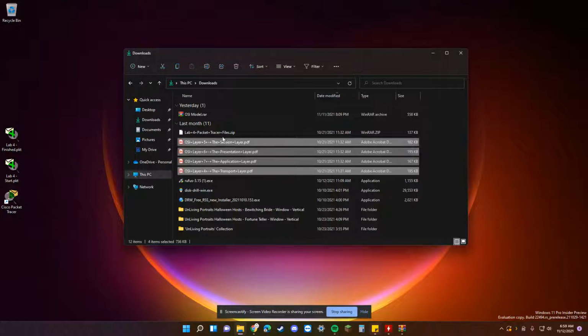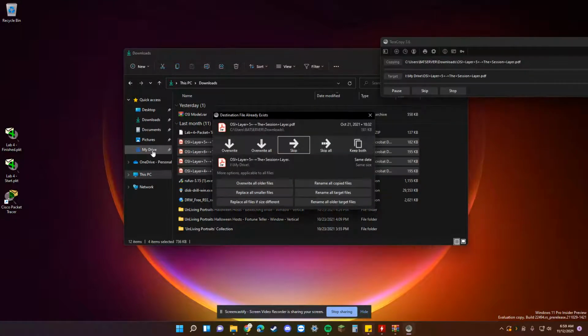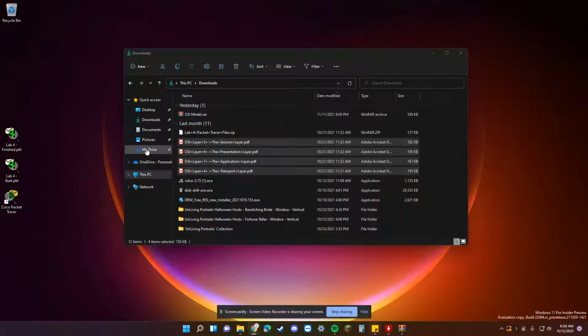So we are going to move these 4 documents from here into our Google Drive. The process is very simple. You select the items, and then you're going to click and drag them and drop them on My Drive. Now, I've already done that, so it gave me an error because they're already there. But that's the process. It's really that simple.